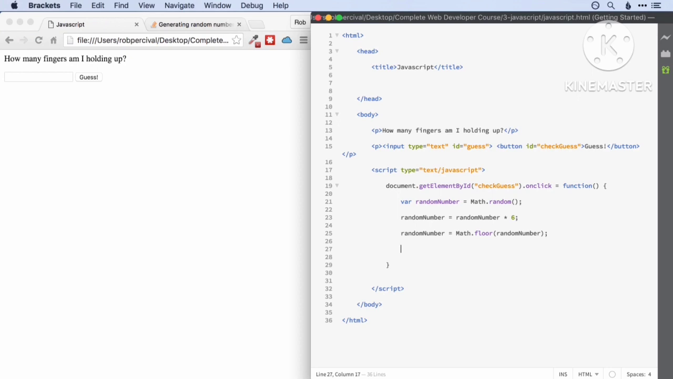So let's find out if the guess, so that is document.getElementById, and the ID is guess, and then we want to get the value of the input. So if that is equal to randomNumber, then we'll alert, well done, you got it, something like that.